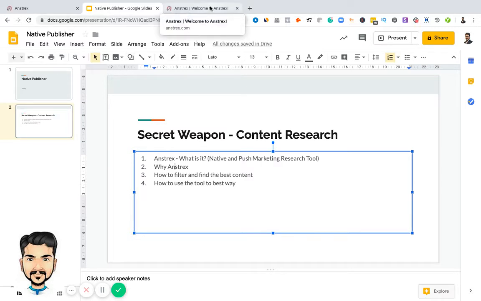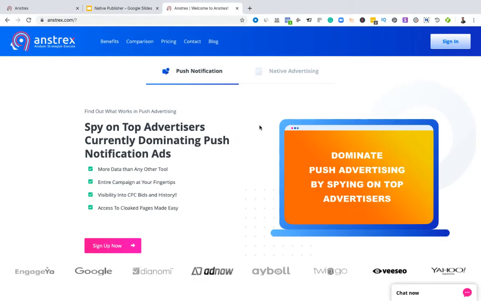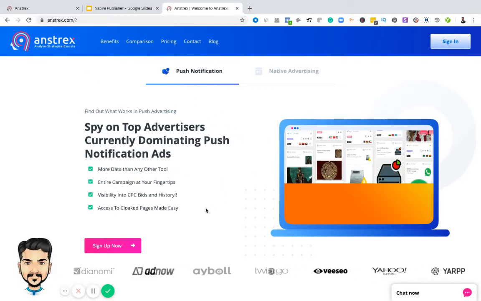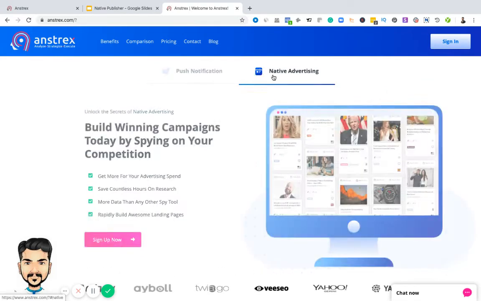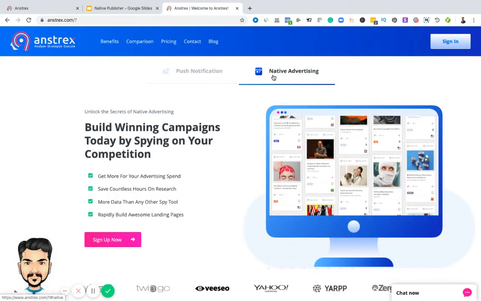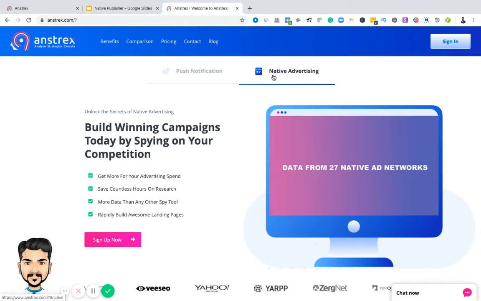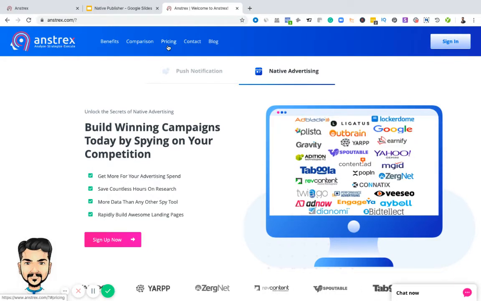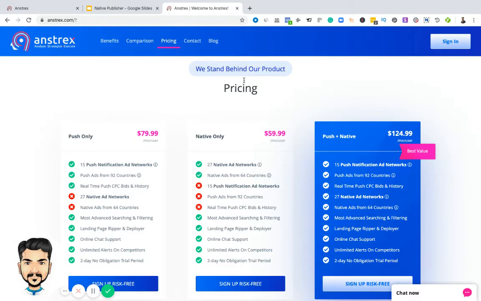So this is the tool that I'm talking about. Anstrex. Their primary offering is that they can show you what is already performing for a competition in terms of push notification and native advertising, based on the data you filter. In terms of pricing, they offer both push and native, which is $124 a month. Because we'll be talking more about native advertising, we are going to take only native advertising as an option here, and we'll be talking more about that.